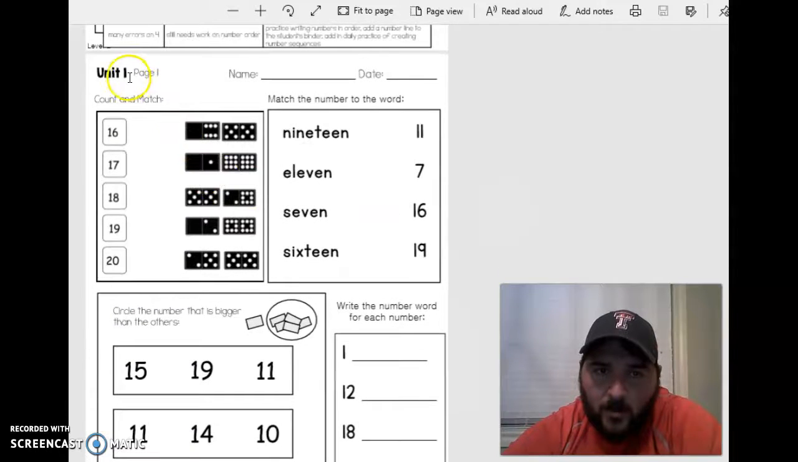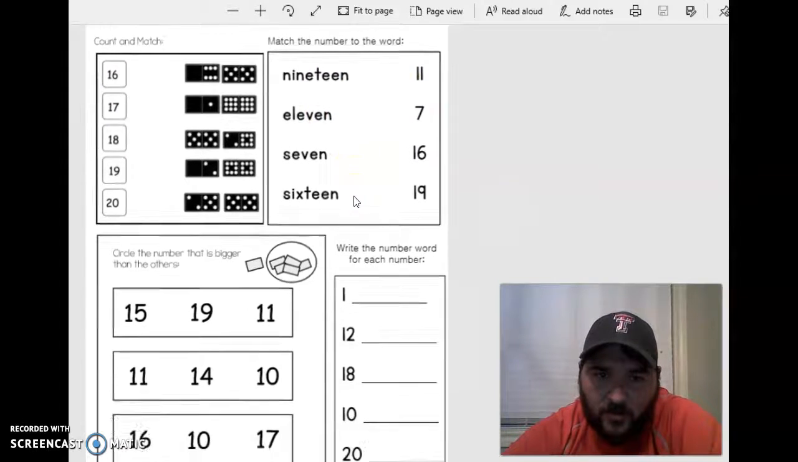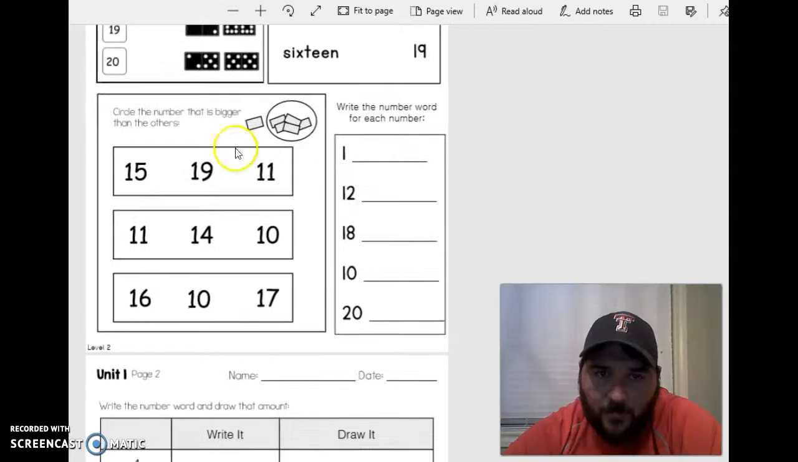Unit 1, page 1. We're going to count and match. So we're going to find the one that is 16 dots and match that. We'll find the one that is 17 and match. Over here, we're matching 19 to 19, 11 to 11, and so forth. Circle the number that is bigger than the others. So we're going to find the greatest number in each set.